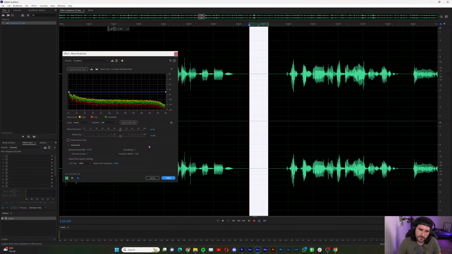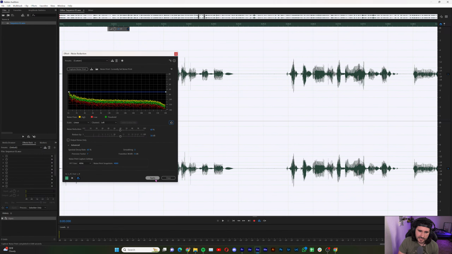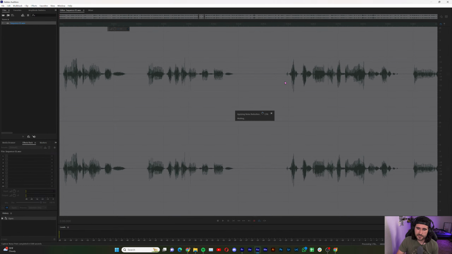And so these are my settings on it. These are pretty close to the normal presets, but I think I bumped this down to 60 dB, 60%, smoothing at 1, spectral decay at 65, something like that. And then I will select the entire file and apply the noise reduction to all of it.